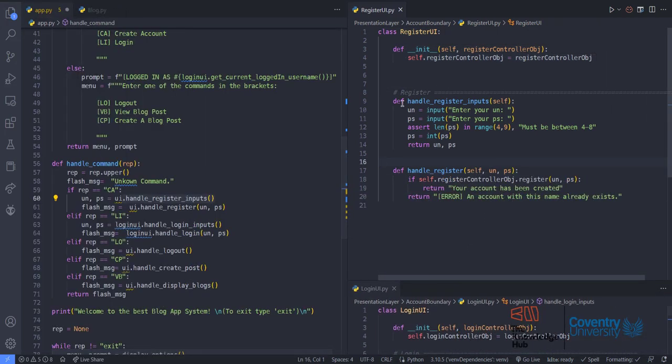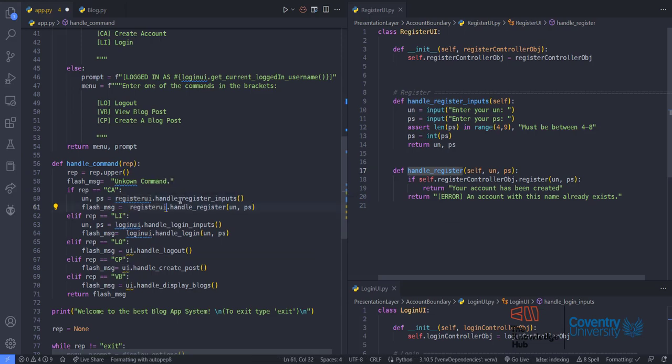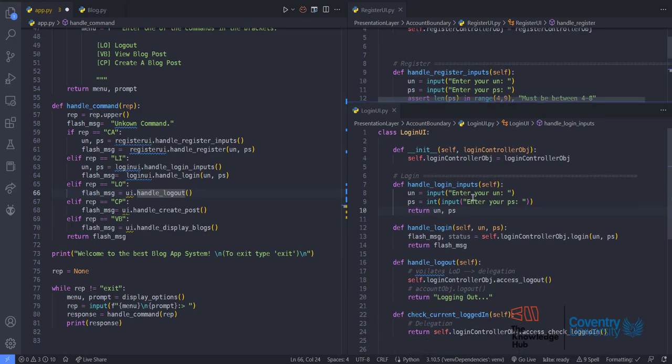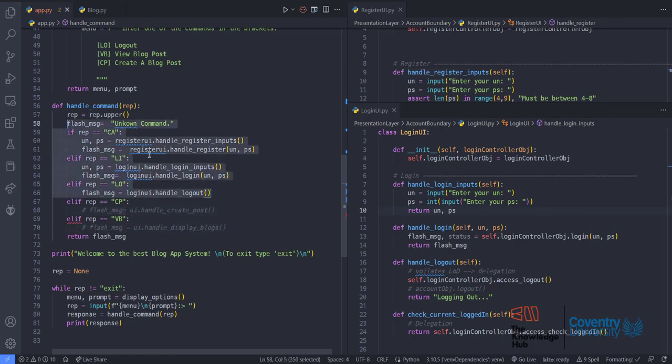So this is handle register and handle register inputs. So this is register UI and this is register UI, right? And finally, handle logout. We didn't really put handle logout anywhere, or did we? No, it's in the login UI. Okay. And these are going to be commented out because we're not going to run these if statements. I'm just going to test these with you. Okay.